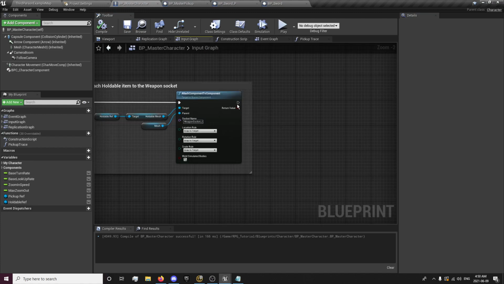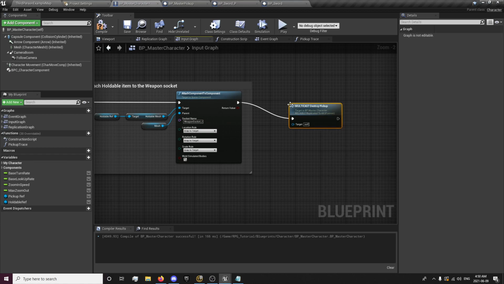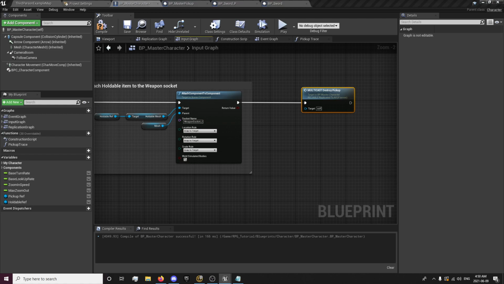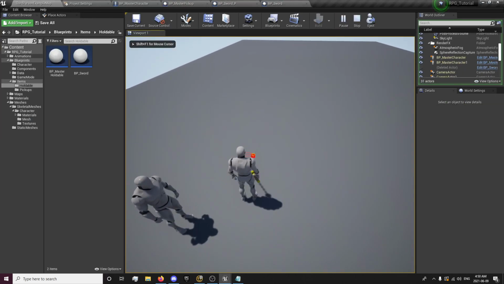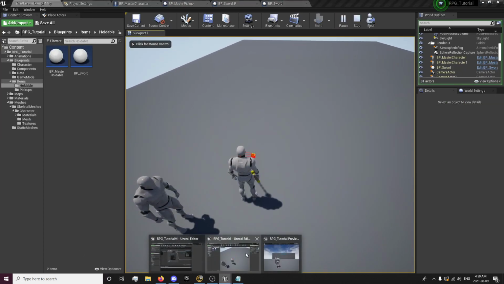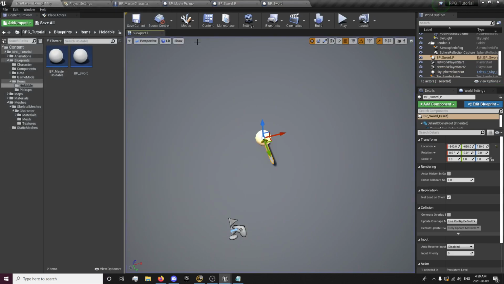So we're going to go back to our input graph and search for multicast destroy pickup. And that should destroy it when we pick it up, both the server and the client. Yep.